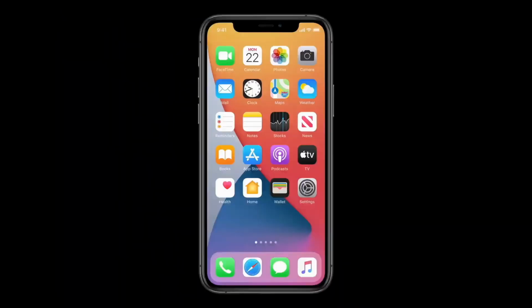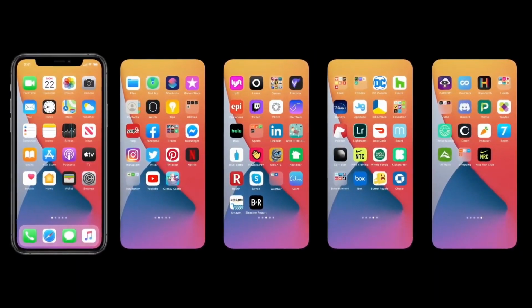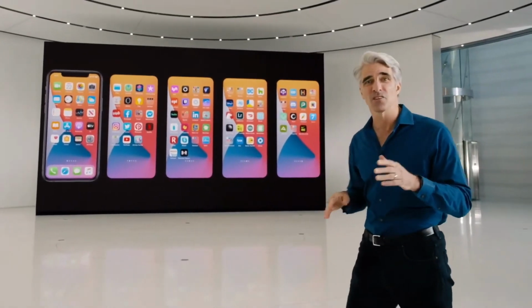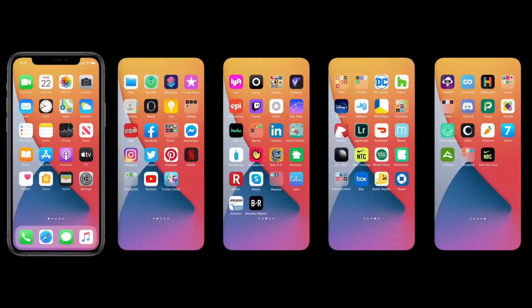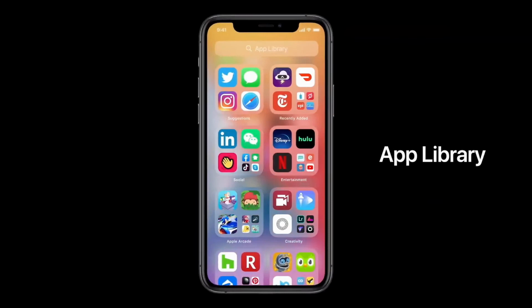Today's home screen works great, but as we get more and more apps, we can end up with this: lots and lots of pages. And we tend to forget what's beyond the first couple. Wouldn't it be great if there were a way to organize all of those apps without doing a thing? Well, this year we're doing just that with something called the App Library.